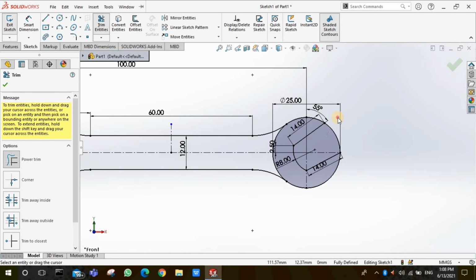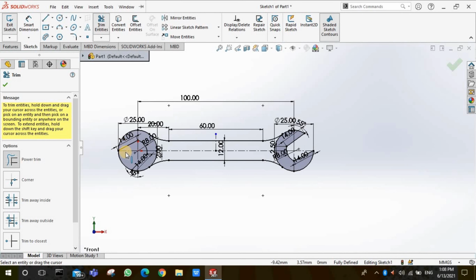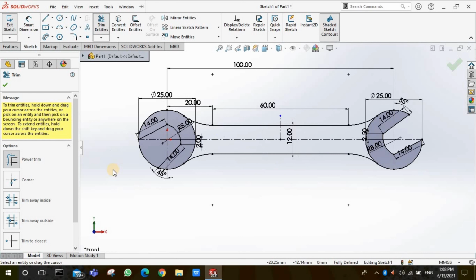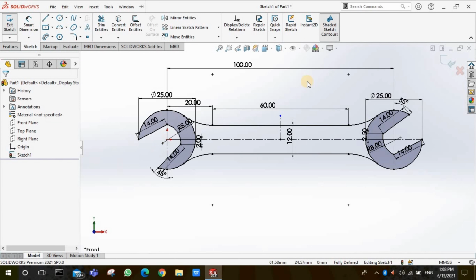And the next procedure would be trim. To make it look like a spanner shape, we are trimming the outer component of the circle, the extra lines that are over there.